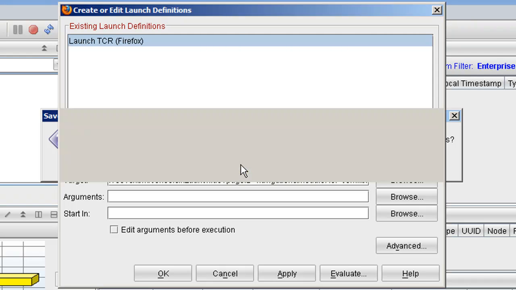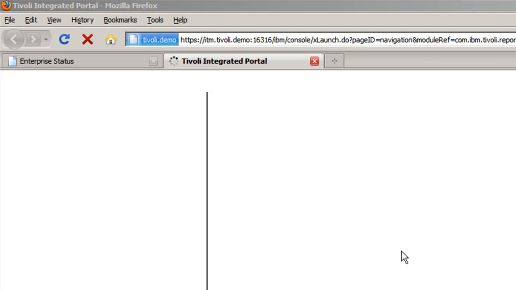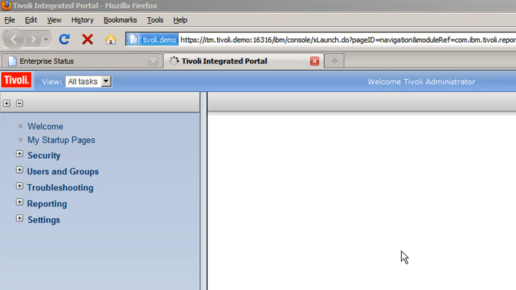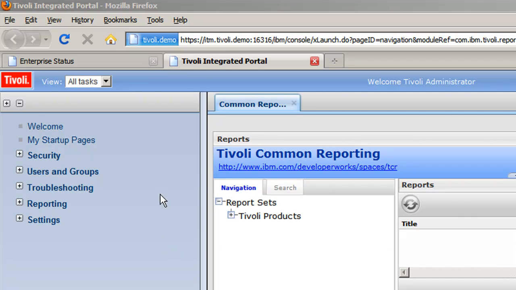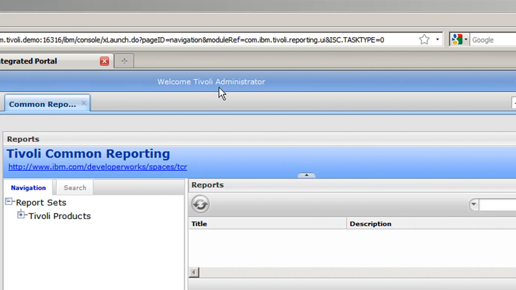Would we like to save those changes? Yes. And we see here it gives us the Tivoli Integrated Portal and brings us right to our Tivoli Common Reporting, and it has logged us in as Tivoli Administrator. So that pretty much concludes it. I've proven it by deleting the cache and the cookies. That single sign-on has worked from the TEP to the TIP.